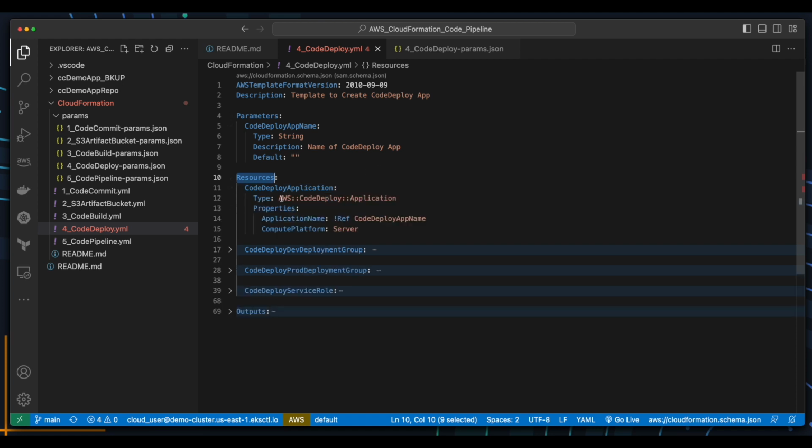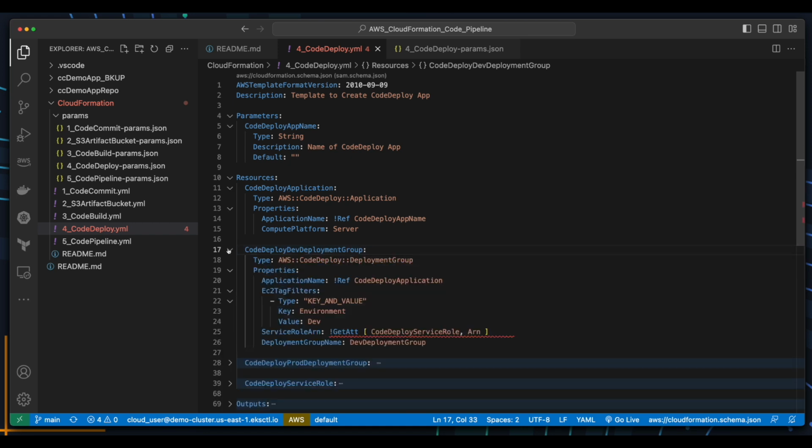The first is an AWS CodeDeploy application with properties for application name, which is a reference to the CodeDeploy app name parameter, and a compute platform of server. There's a CodeDeploy dev deployment group and a CodeDeploy prod deployment group. Looking at the dev deployment group, it's an AWS CodeDeploy deployment group type. Its application name is a reference to the CodeDeploy application resource created above. Its EC2 tag filters are of key and value type, where the key is environment and the value is dev.